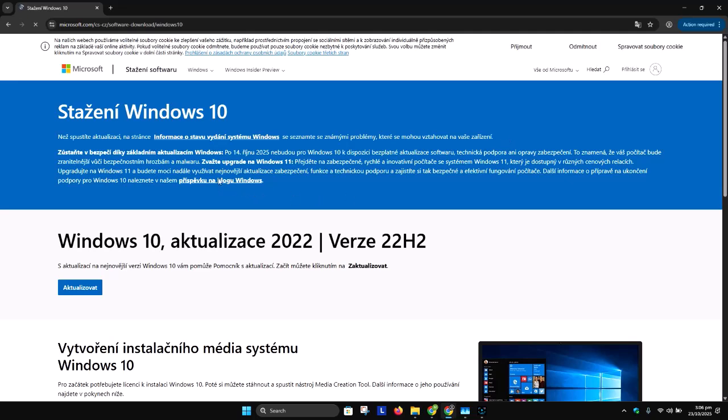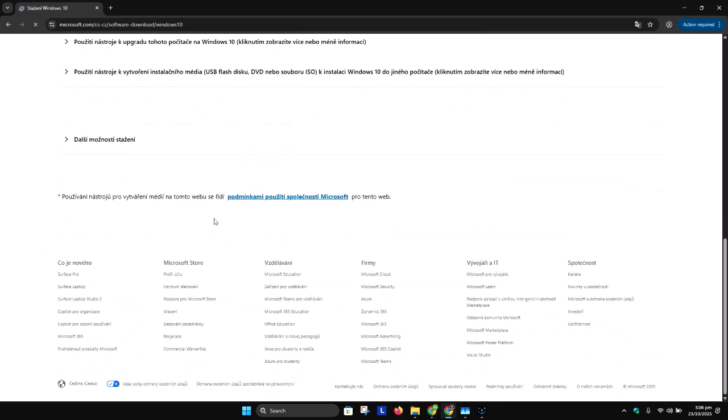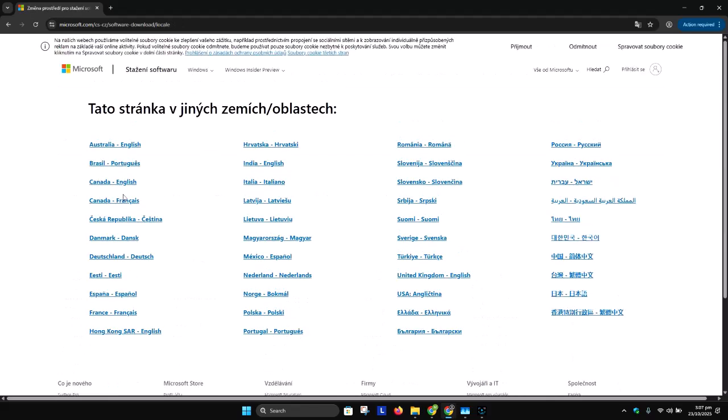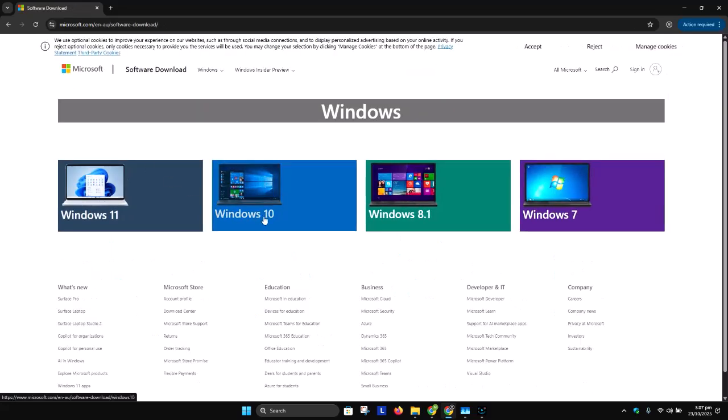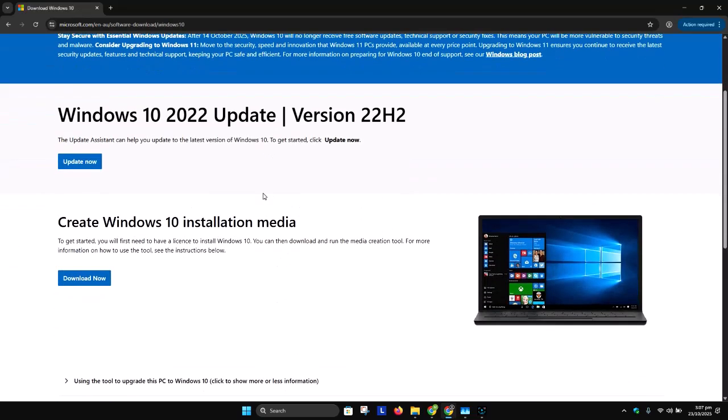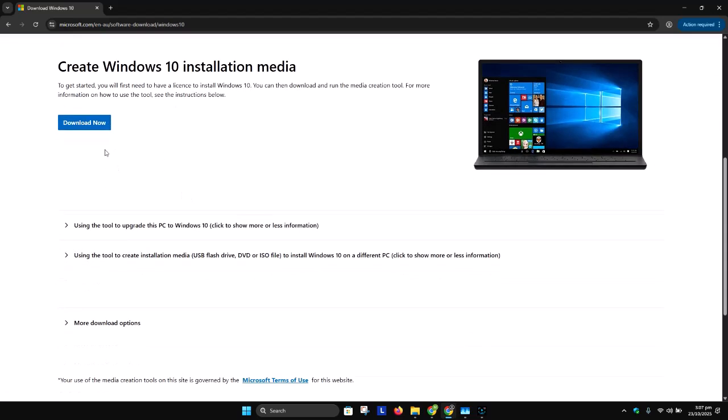If you see a different language than the one you want, just scroll to the bottom. Here you will see the little icon of the planet. Click on the language next to it and you can select English or Spanish or whatever. Don't worry if you get redirected here, just click again on Windows 10 and here we're going to select the download option.